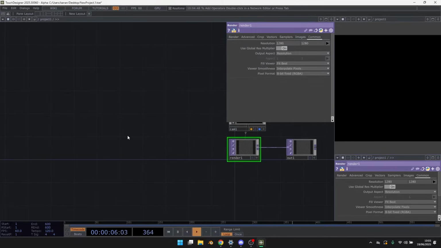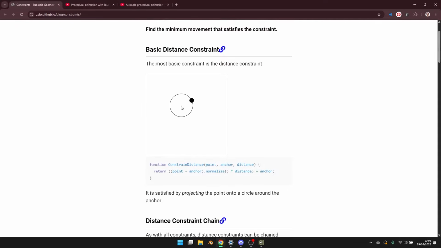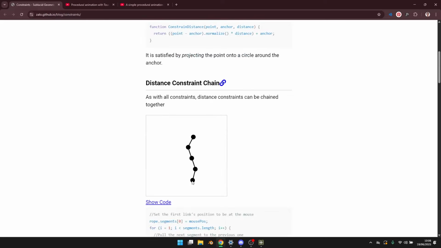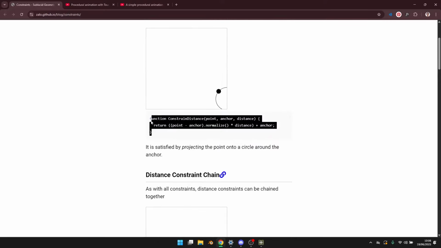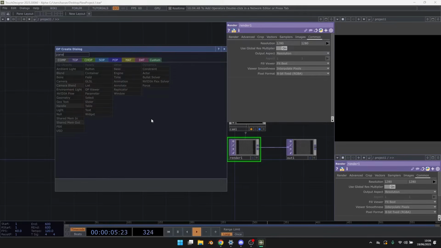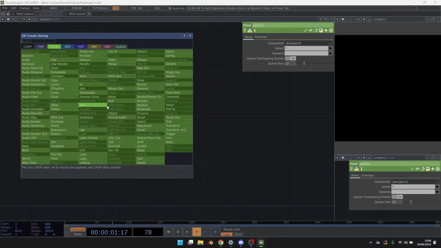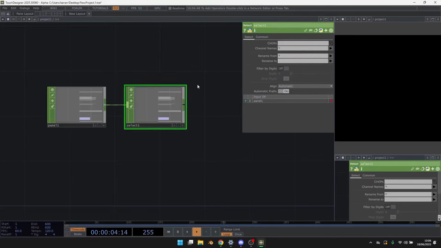So yeah, let's see the code actually. We'll start off by doing just one point, and then the chain. So you really just need to follow this code. We need a point and an anchor. For the anchor I will use my mouse, so I can access the mouse coordinates by using the panel chop, and then I will select inside U and inside V.